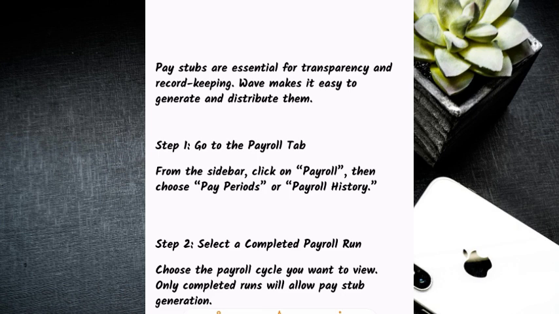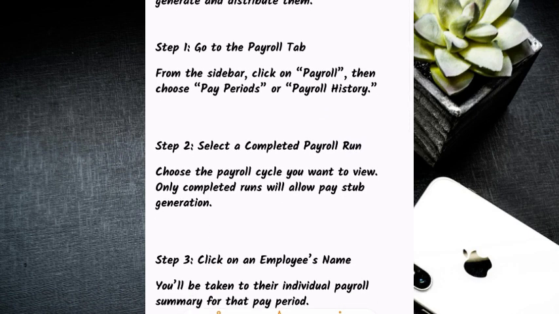From the sidebar, you're gonna click on payroll, and then you're gonna choose pay periods or payroll history. Next, step 2, select a completed payroll run. Choose the payroll cycle you want to view. Only completed runs will allow pay stub generation.